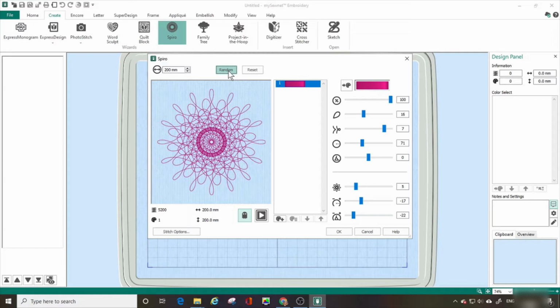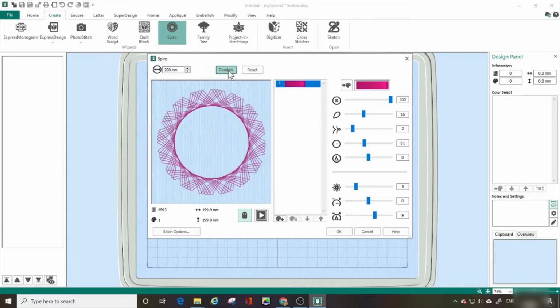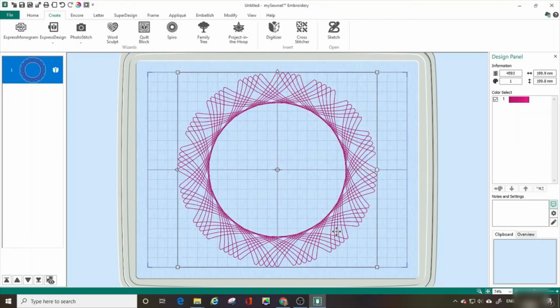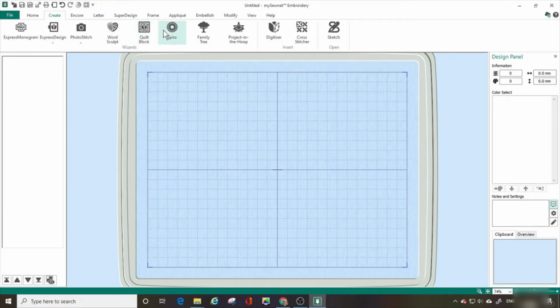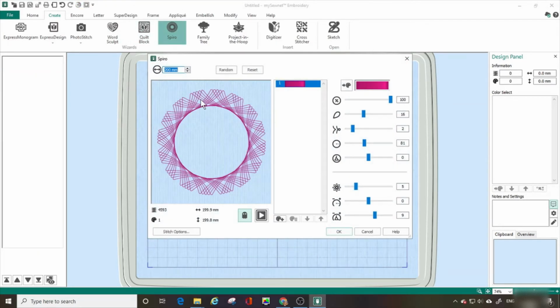So the very simplest way of working is to just keep clicking on the random button till you see a pattern that you think, wow, that's going to really complement my quilt. Okay, and in that case I can click OK, and there it is, it's ready for me to stitch out. But in actual fact I'm just going to delete this out, because there's a very specific one that I want to show you how it's set up.